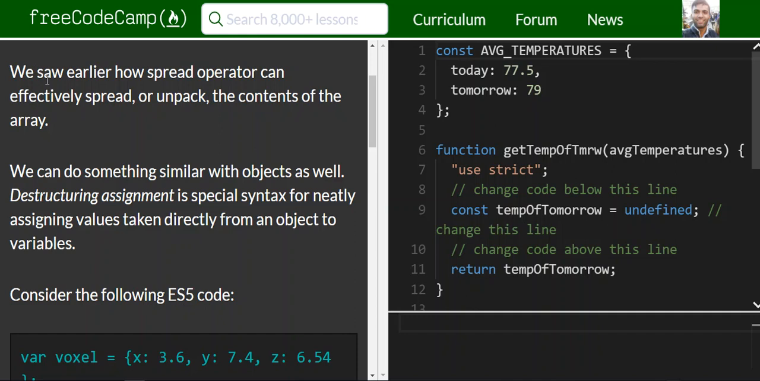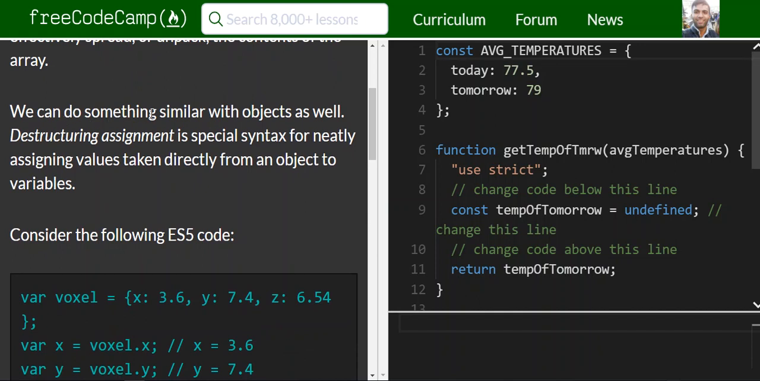It says that we saw earlier how the spread operator can effectively spread or unpack the contents of the array. We can also do something similar with objects as well. Destructuring assignment is a special syntax for neatly assigning values taken directly from an object to a variable.